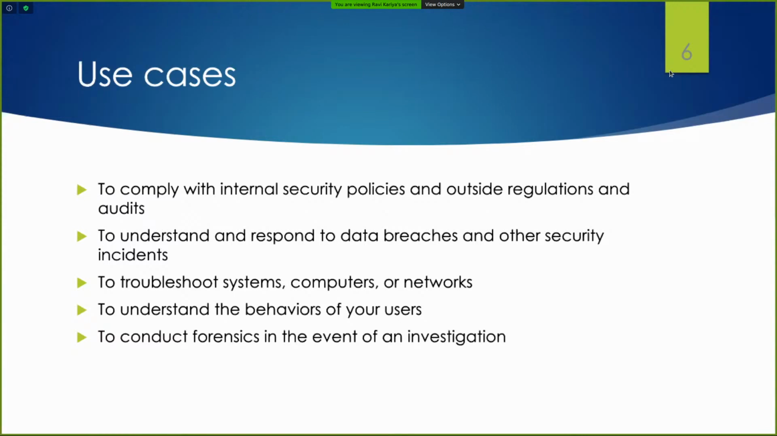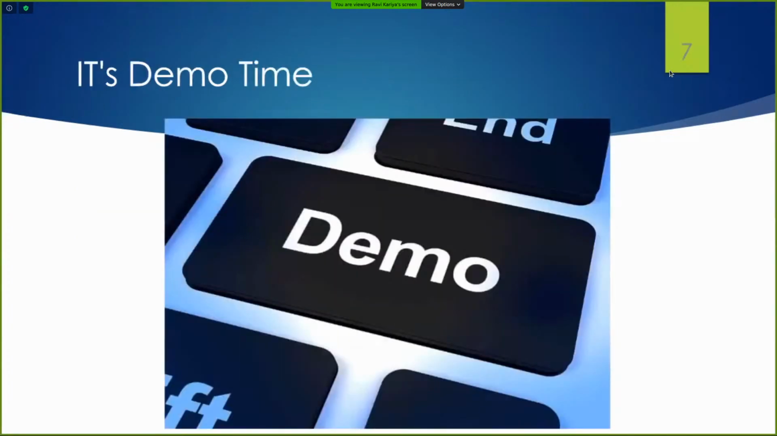But for this session, we will take the example of Apache log analysis. So let's get into the demo.